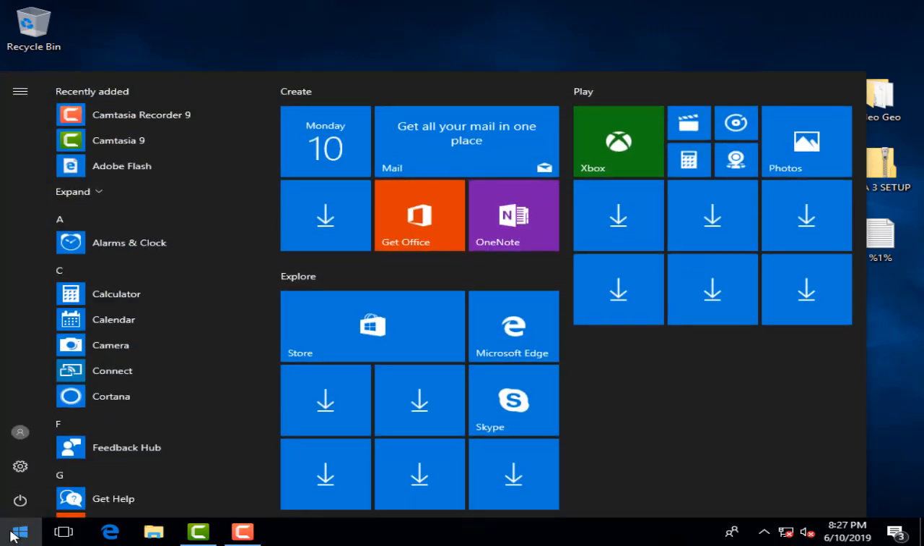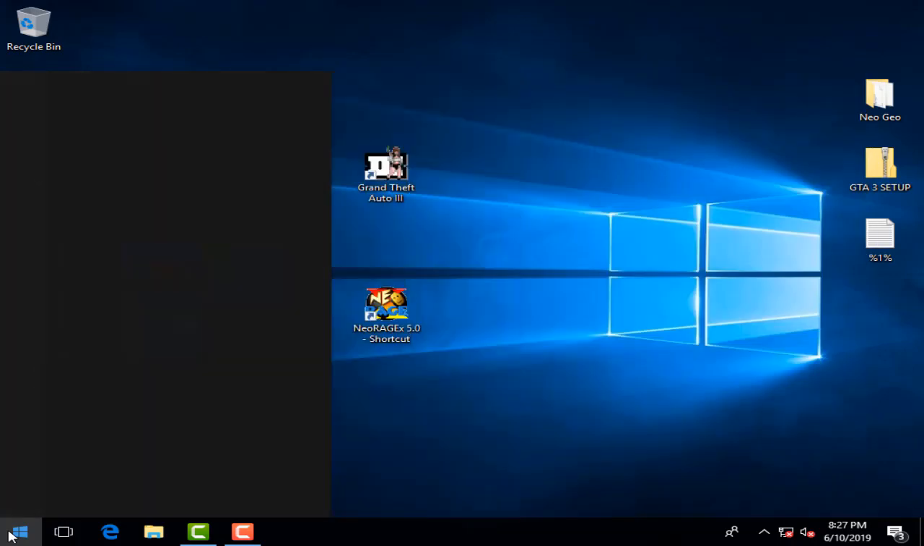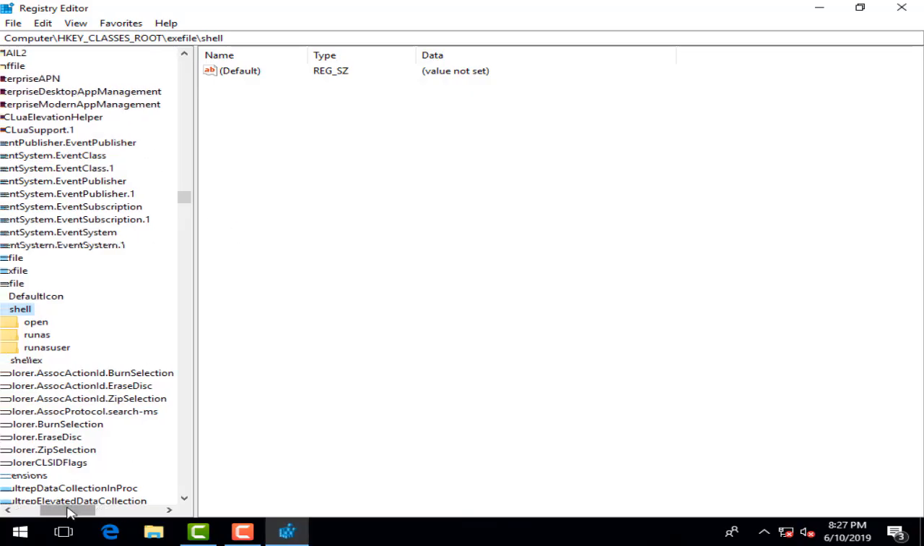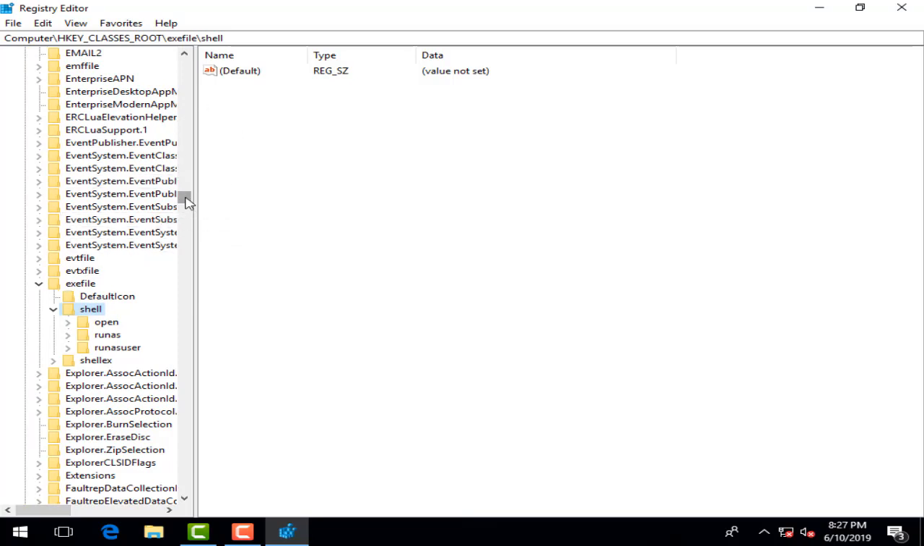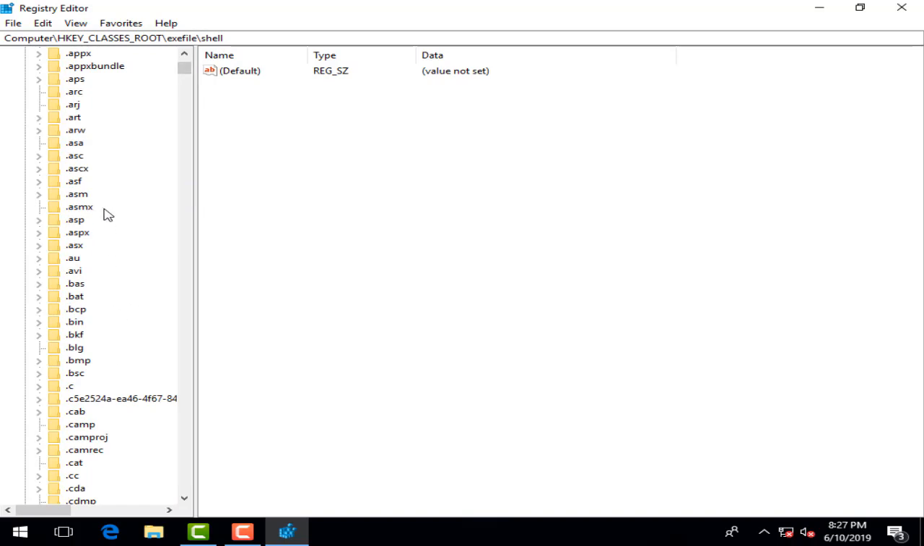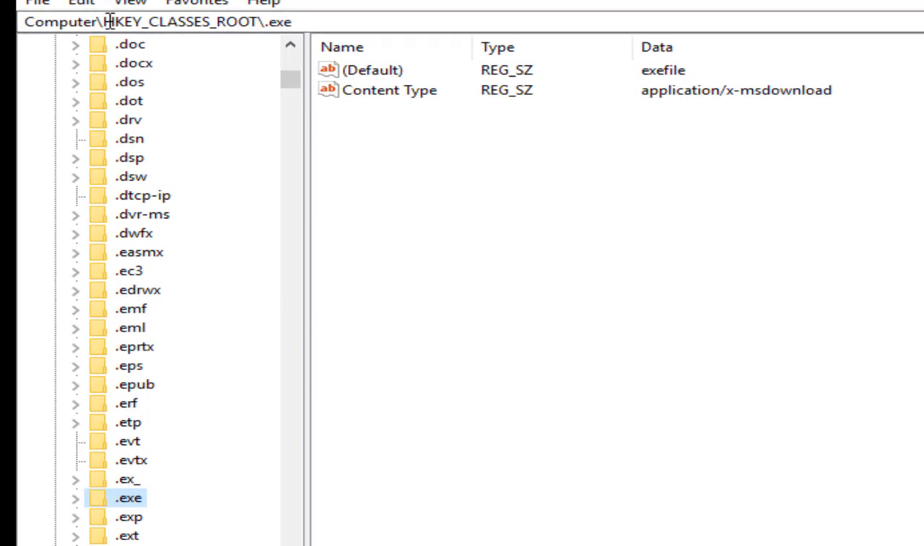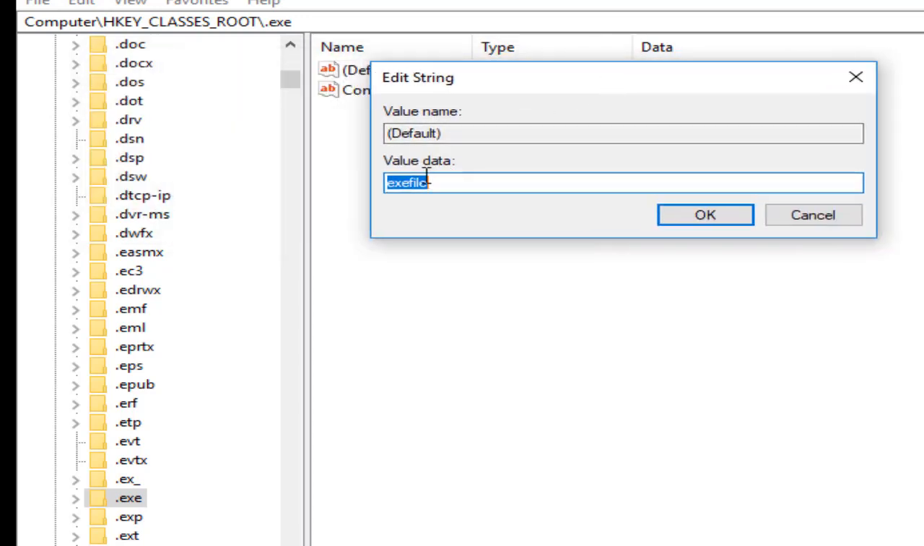Press the start button, the Windows button, and write regedit, which means registry editor, and say yes. Here you should find the exe file. We have C and after that D, and then you have the dot exe key in HKEY_CLASSES_ROOT. Find .exe, and you have Default. Make sure that the value in default data is exefile. If it is not written exefile, you should change it, and then press OK.